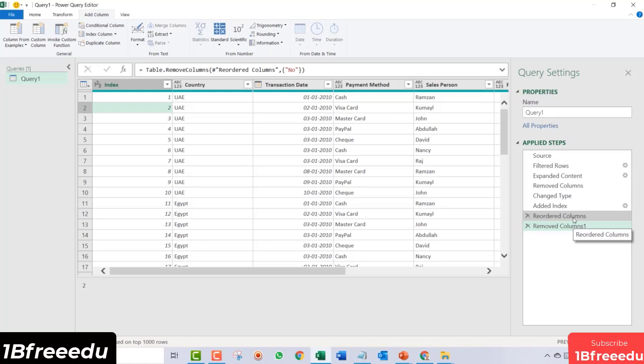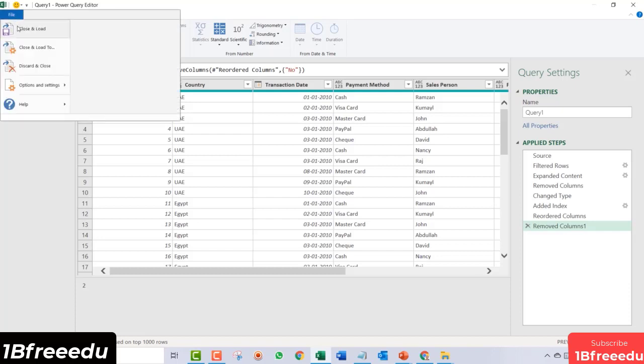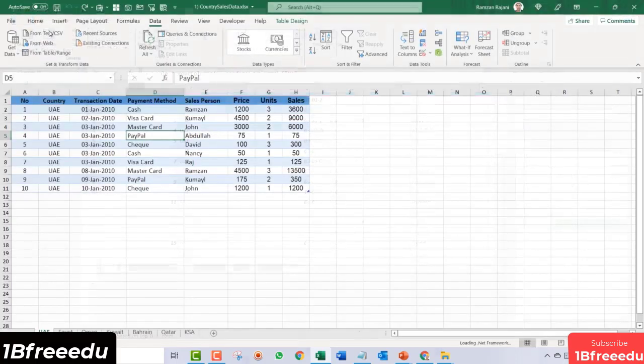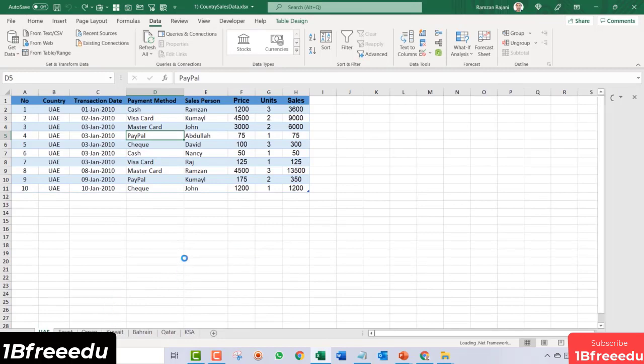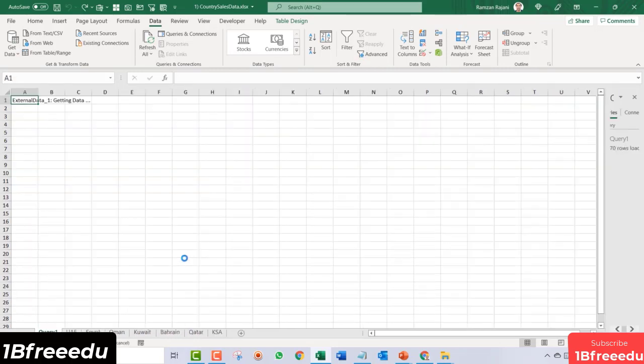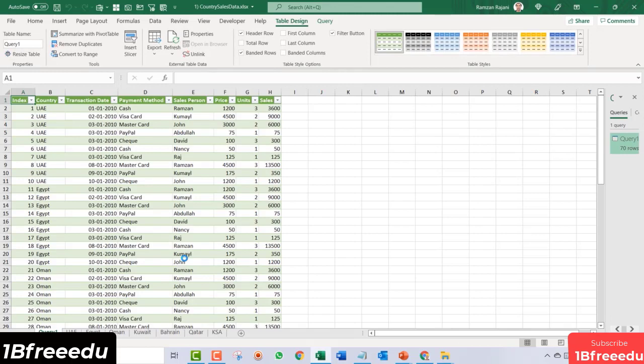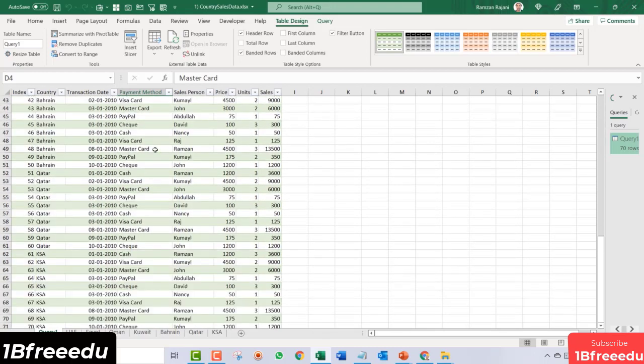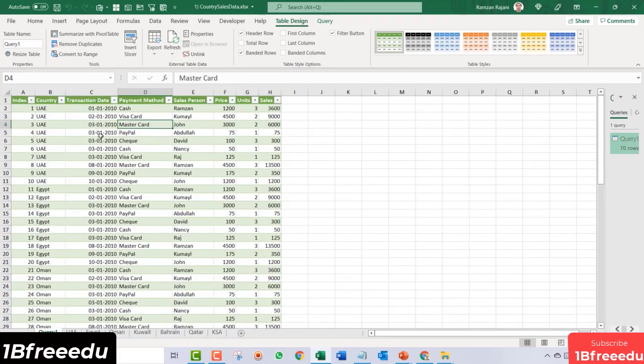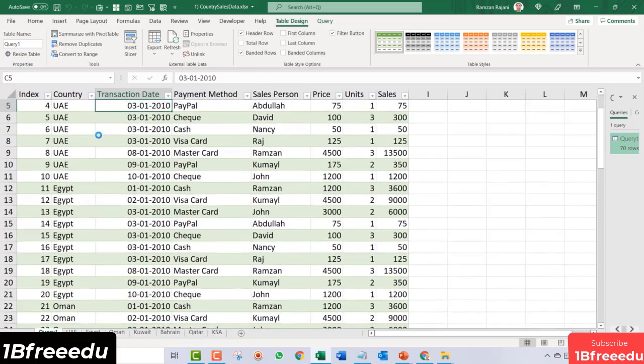Now you have to exit from here. So you have to go to File and click on Close and Load, and what it is going to do is insert a new sheet with all my details as a consolidated sheet. Wow! And it renamed it as Query 1, and all my data is inserted over here. Now this is flat data, and now you can play with this data.